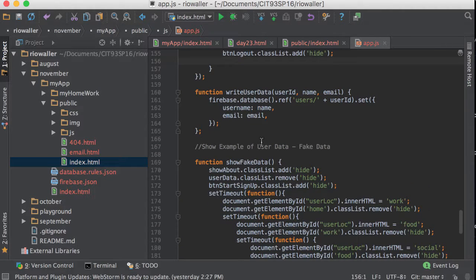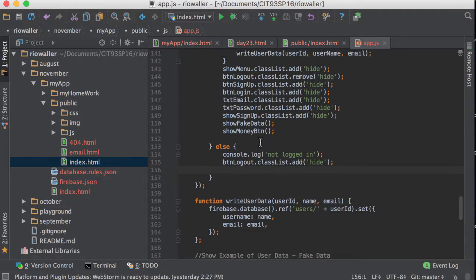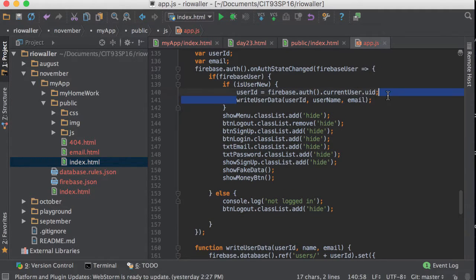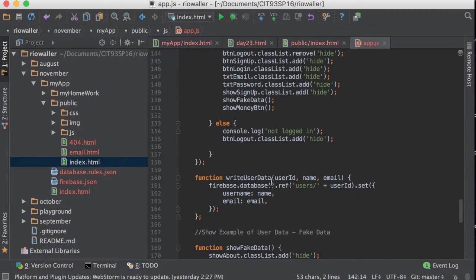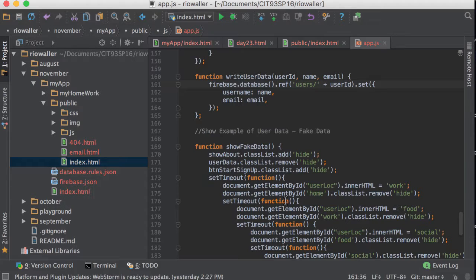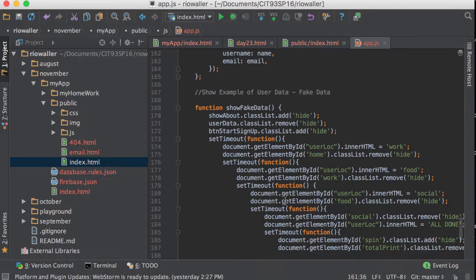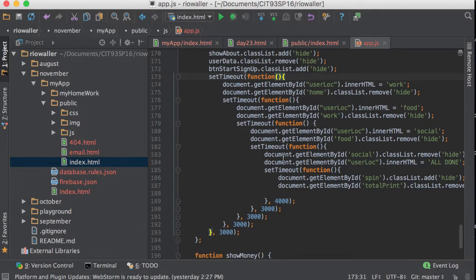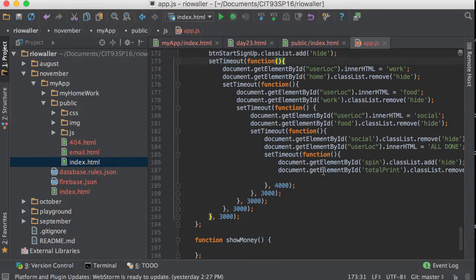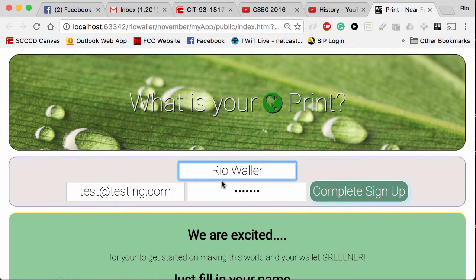Okay, and then this called the function for writing the data, and this is actually where that data gets written right here. And I will end once I finish showing you the Firebase side, but in this case I did show fake data, and basically I just nested some timeouts to make it look like data.